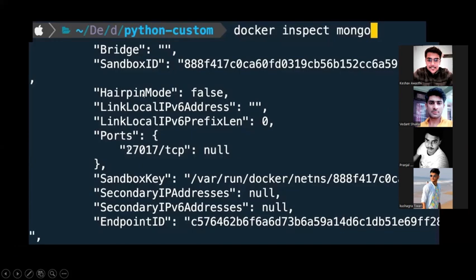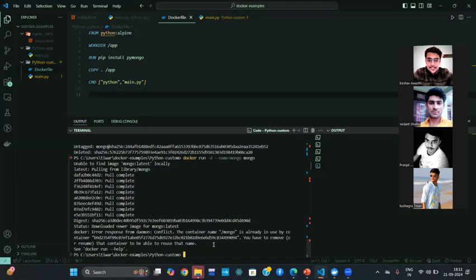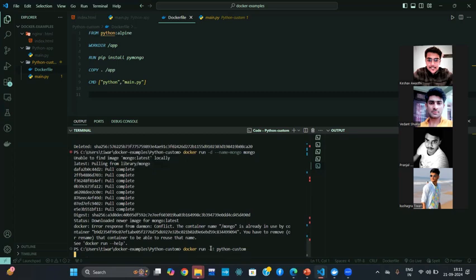So if I run again, here you can clearly see that the port is 27017, the default port. Again we try to run the command. I just check whether this is correct. So the container is installed. Now I write docker run -it with the image, python custom. In that image a program is associated that will use this Mongo image. It will take 30 seconds again. I'll move to the slides because of the time constraint.